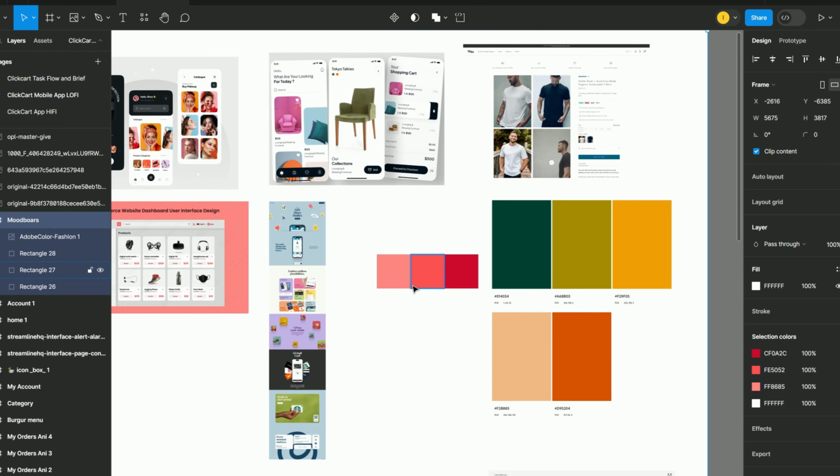Remember, the world is full of colors and your design should reflect the tone, mood and purpose of your project. Whether you are drawing inspiration from websites, gradients or existing designs, Figma provides the tools to make your color palette creation seamless. So experiment, explore and let your creativity flow.